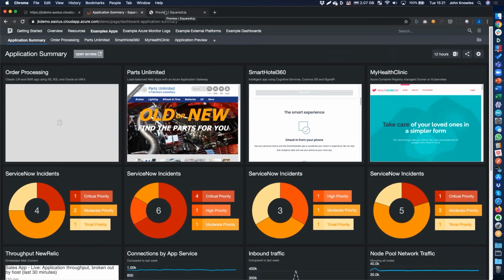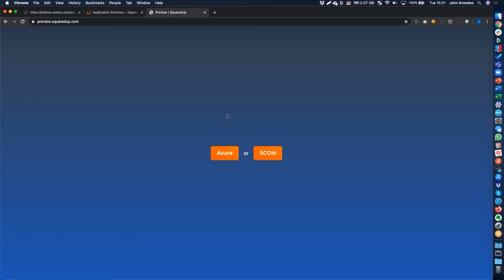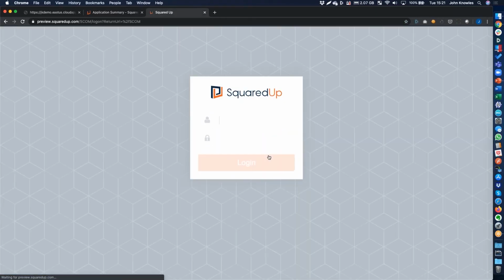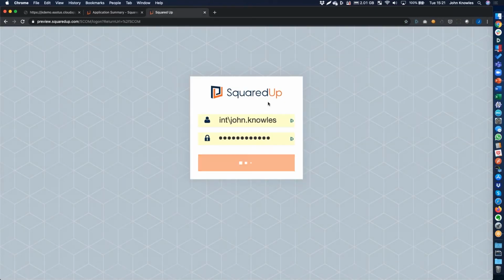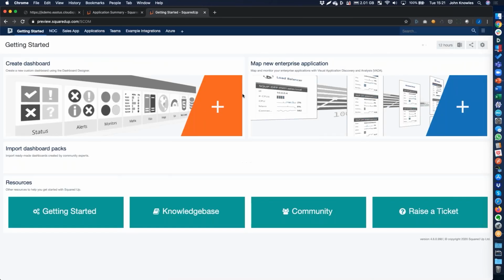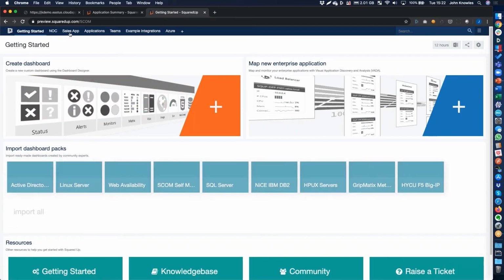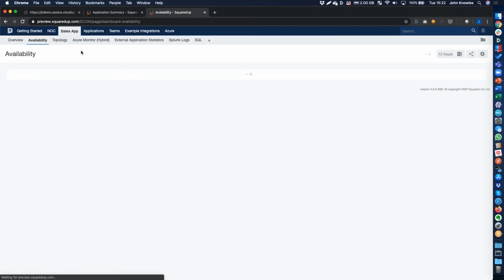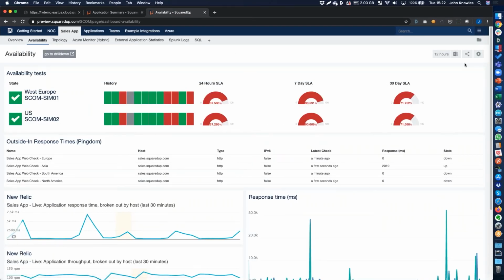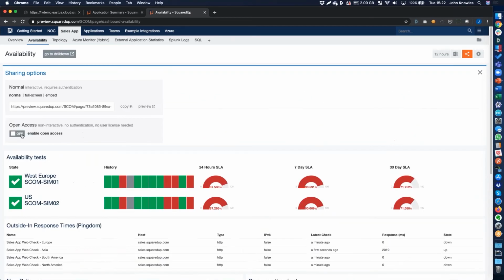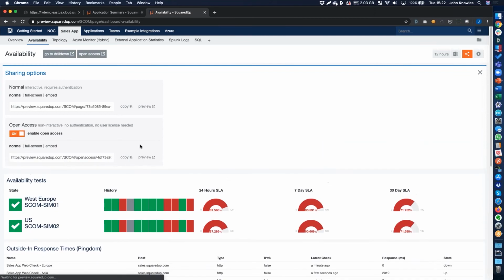Okay, so we'll take a look at Open Access in Dark Theme now. Let's just log into my SCOM environment. So let's go to this one. Okay, so I've got SquaredUp for SCOM set up here. I'm going to create an Open Access dashboard for this availability dashboard. I'll enable it, and just copy that there.